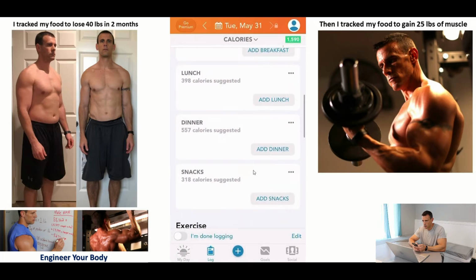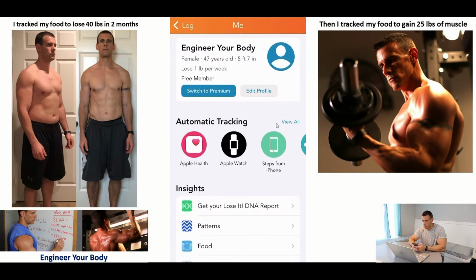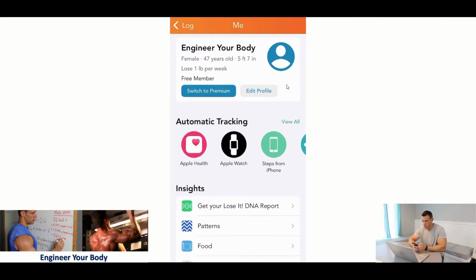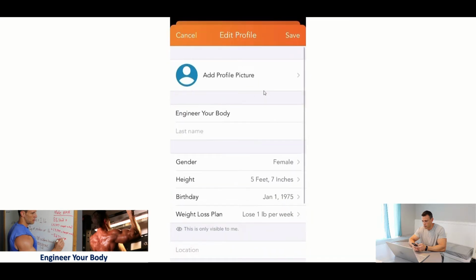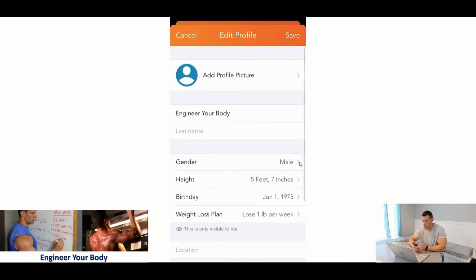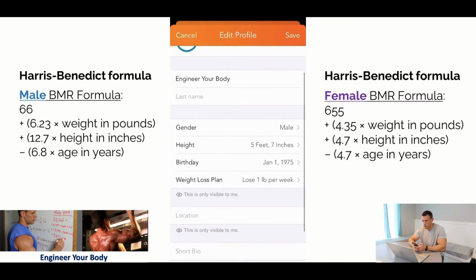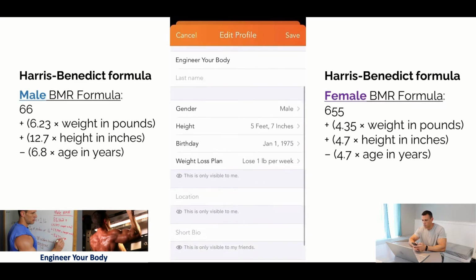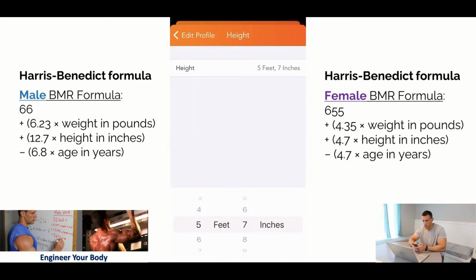So I'm logged in. Now when I go to the profile, you'll see my profile, and you want to start here. Now it says I'm a 5'7", 47-year-old female, which is insulting because I'm not 5'7". So let's change that. We're going to go to Edit Profile, and here you're going to put in your info. Put in if you're a male or female. That will change the calculation for what your BMR is, which Lose It will do. And if you don't know what BMR is, watch one of my other videos.